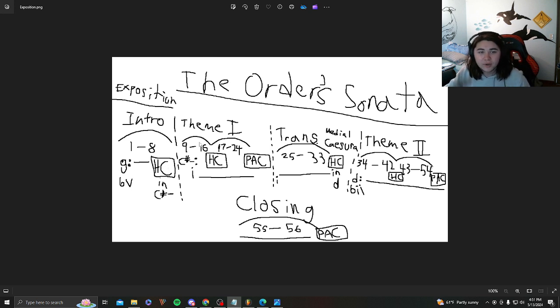Theme 1 has 2 parts to it, being the first half, bars 9 to 16 in C sharp minor, ending in a half cadence in C sharp minor. Then after that, we go to bars 17 to 24 and end in a PAC in C sharp minor. Pretty straightforward. Transition from bars 25 to 33 ends in a half cadence in D minor. Being spicy up in there.